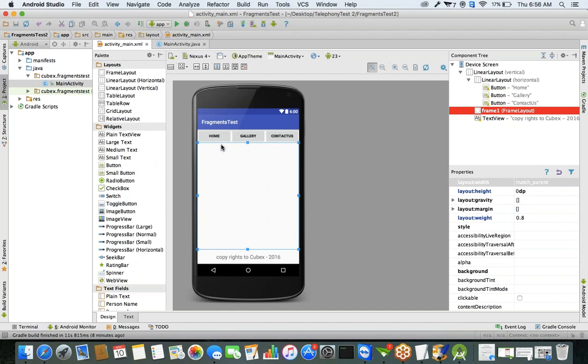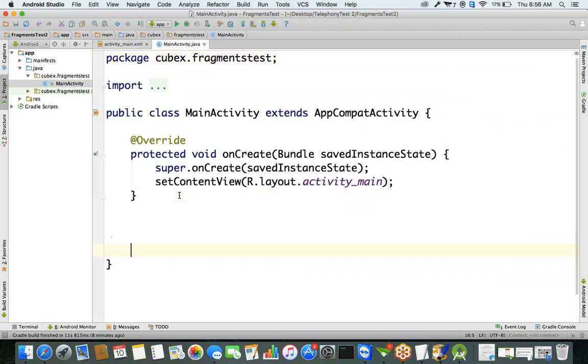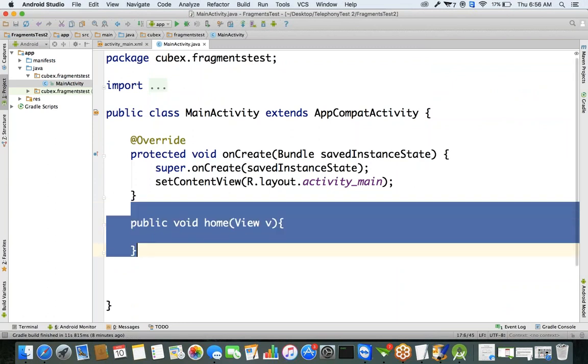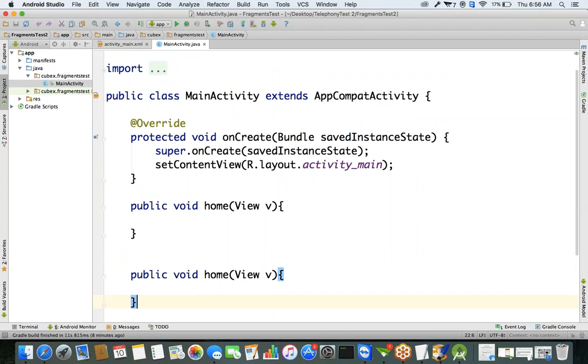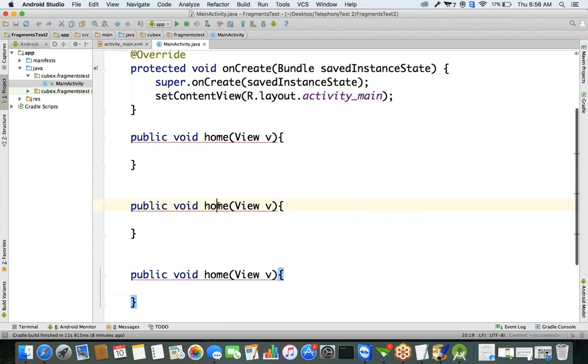Now let's create these methods in the activity class: home, gallery, and contact us. So here, let's create the methods. Public void home, which takes the view object as the input parameter. Home is one button we created. Gallery. Next, what is the next one? Contact us. So these are the buttons we created, and we also configured the click event for these buttons.